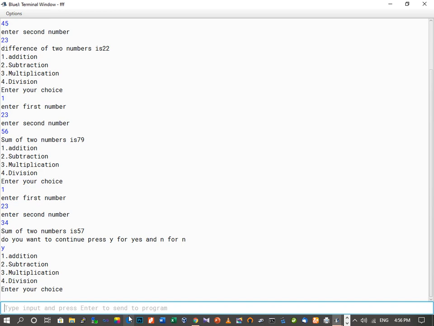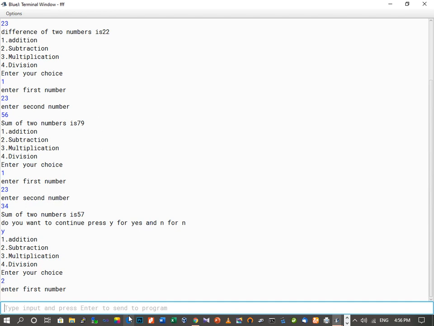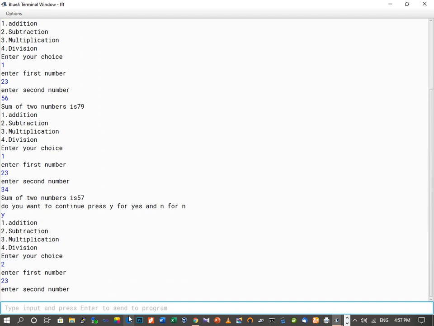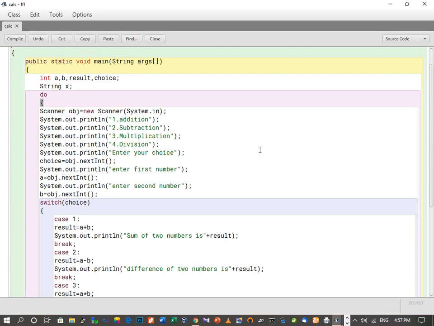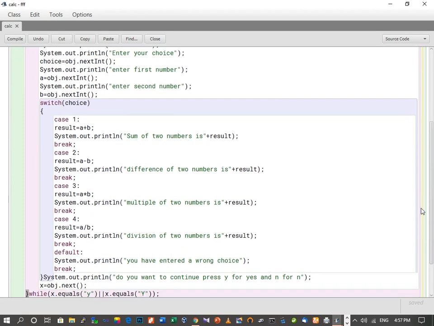Now suppose I want to do subtraction, so I'm putting my choice 2. Enter first number, suppose 23. Enter second number, suppose 13. Difference of two numbers is 10. So again this program is asking whether you want to continue or not. So this is our program where we can ask for a choice from the user and we can make our program more interactive by using this do while statement along with switch case.